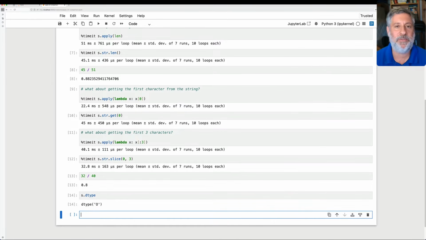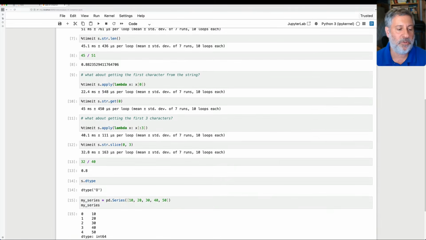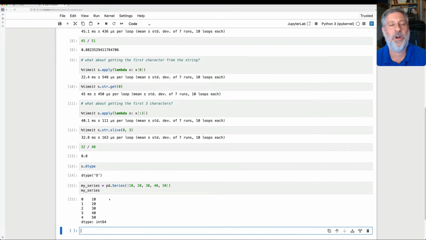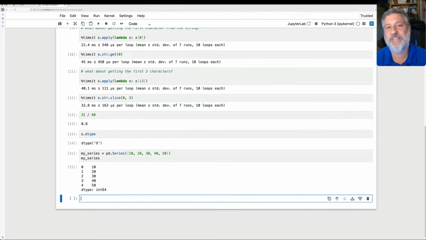So if I have integers, if I say my series equals pd.Series of 10, 20, 30, 40, 50, we are not storing Python ints here. Instead, we are storing int64s. Behind the scenes, this is a NumPy array of integers, which are teensy weensy. They're only 64 bits apiece. But when it comes to strings, that is not what's going on.